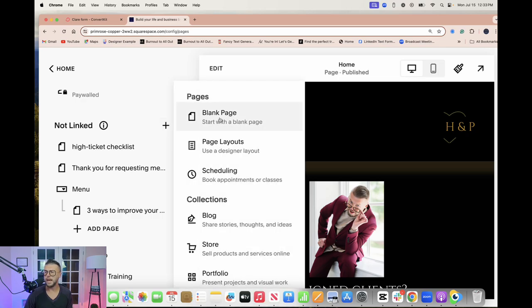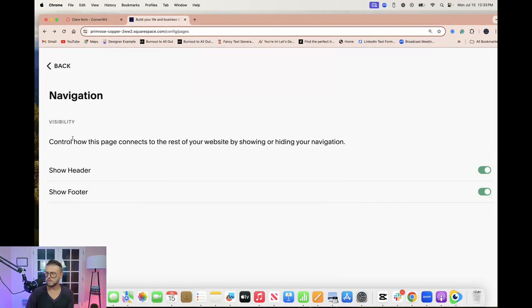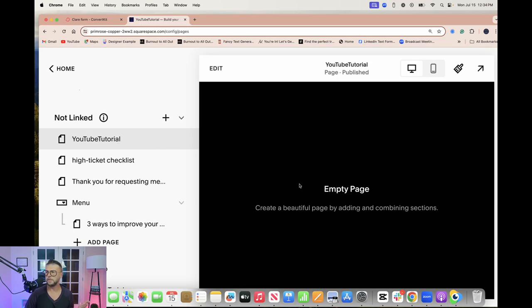So, create a blank page. Before I even edit that, you see that we have this navigation part. We have the menu, we have the logo. We don't want them here. So in navigation, I select show header and show footer. We don't want any of that. So now we have this YouTube tutorial as an empty page. Now we can go ahead and edit that.